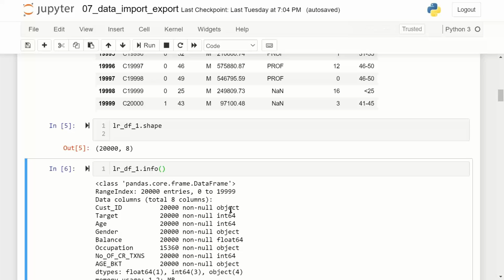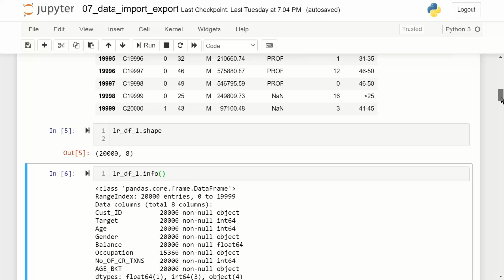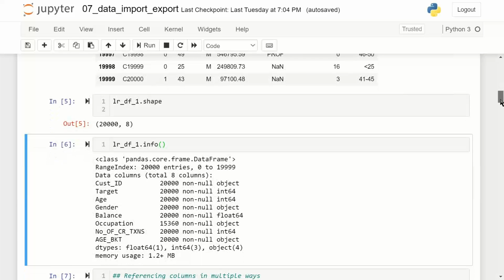So the point I'm trying to say is, if a column has string values, the column data type will come as object. Don't expect it to come as string.